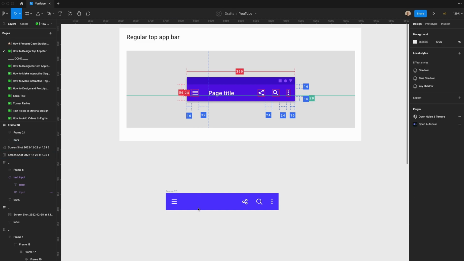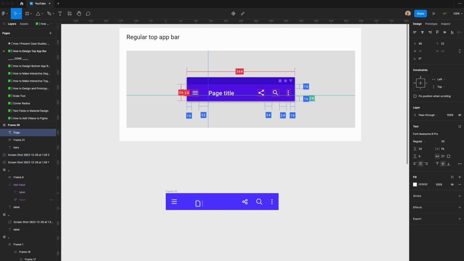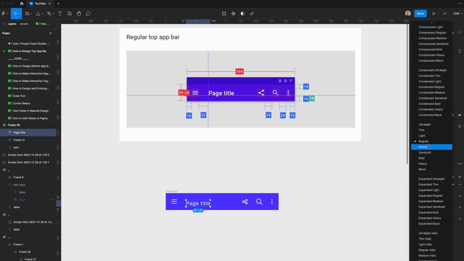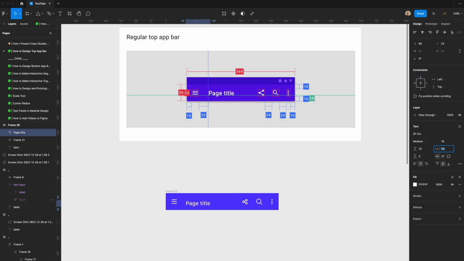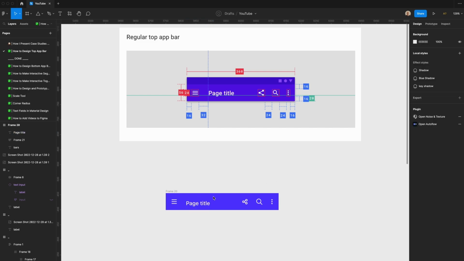And the last thing that we need to add is page title. Type page title here. I'm going to change this to be SF Pro. Font feels a little bit big. I'm going to reduce that. I'm going to increase the weight to medium. Reduce the letter spacing a bit here.